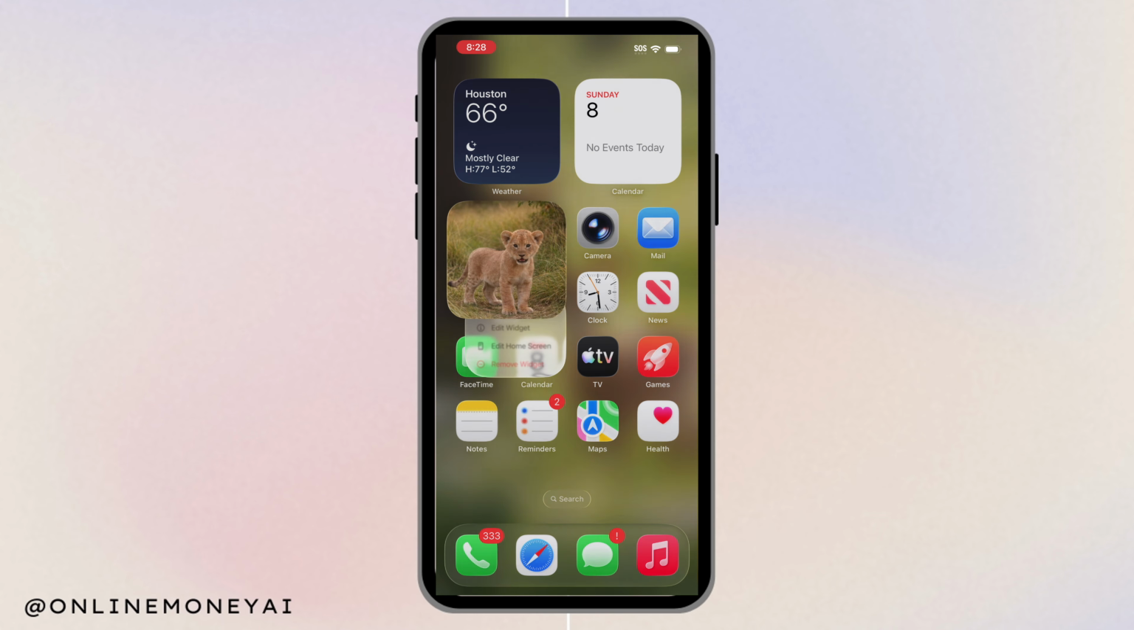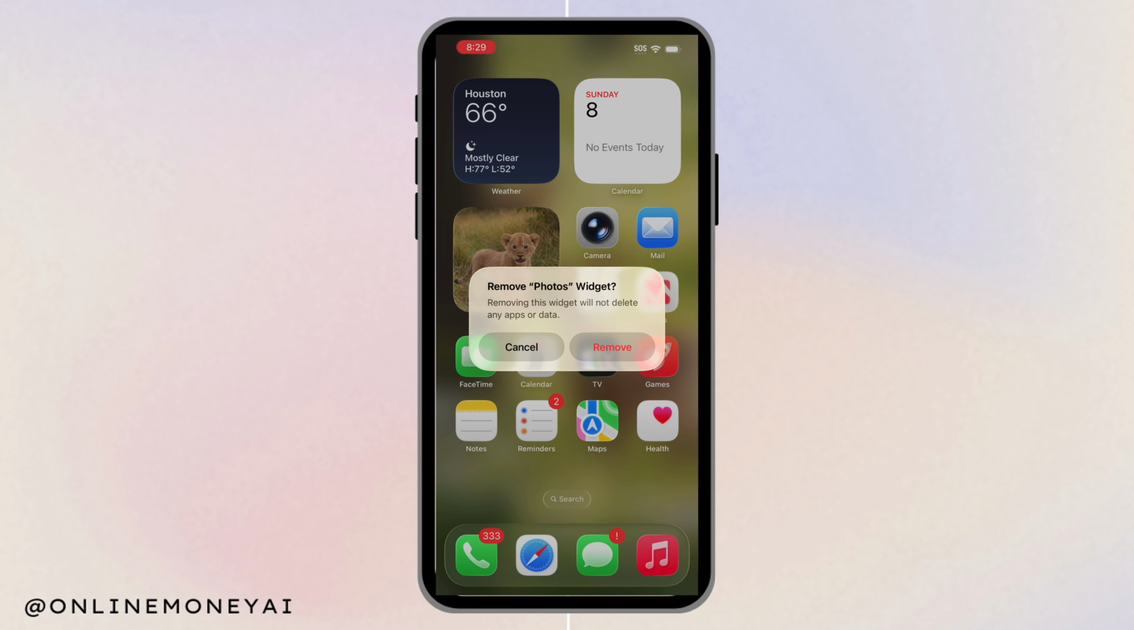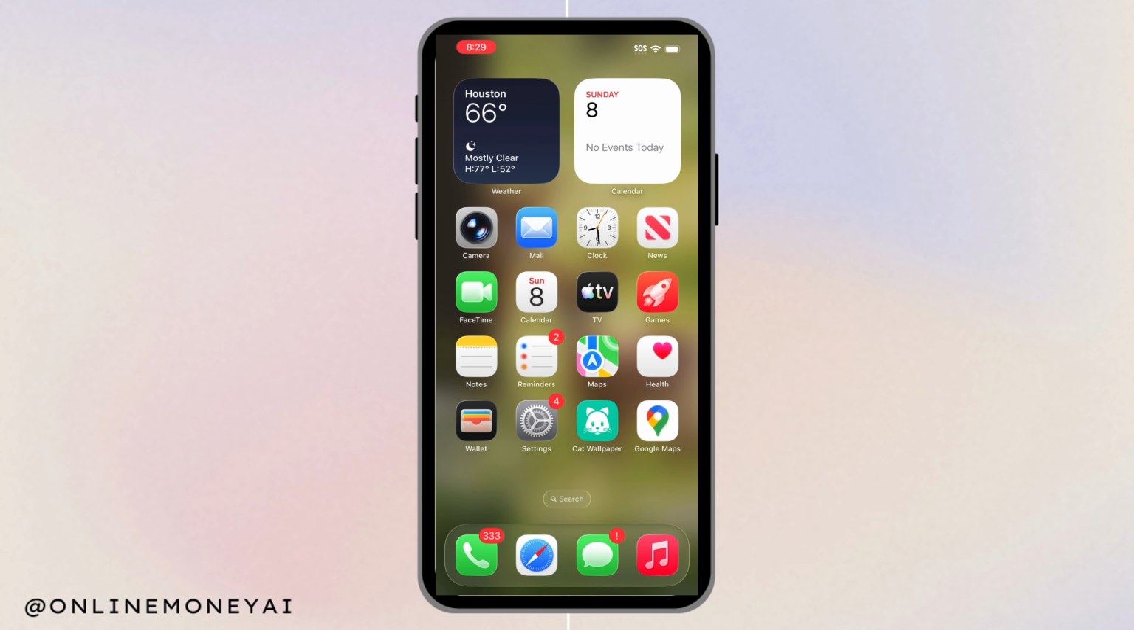First, press and hold the Current Photos widget. Tap Remove Widget and confirm. We need to start fresh, so your photo shows correctly.